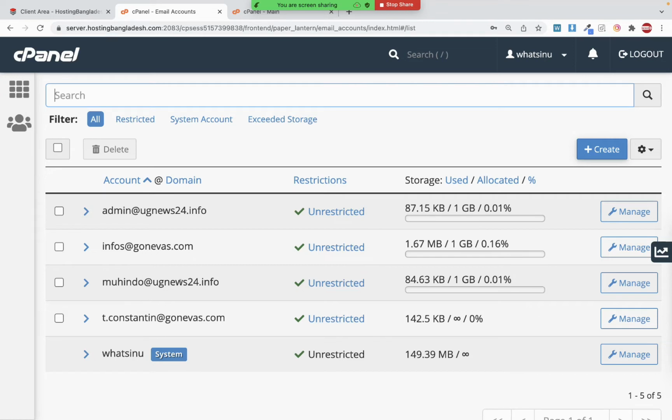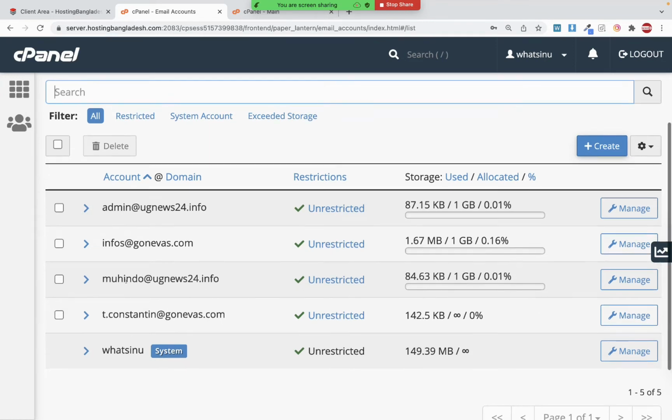So if you come to the list of emails, you'll now be able to see the email, and you can see I'm now here, Muhindo at ugnews24.info. So this is my personal subdomain, and this is what we wanted to buy from Google. But if we have our own domain, we can still do it like this.